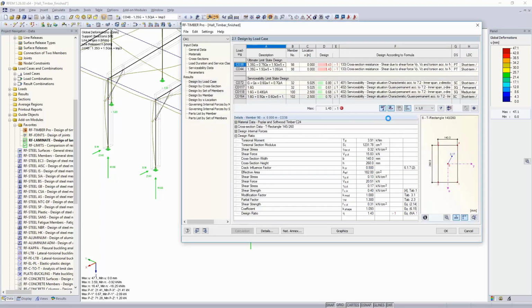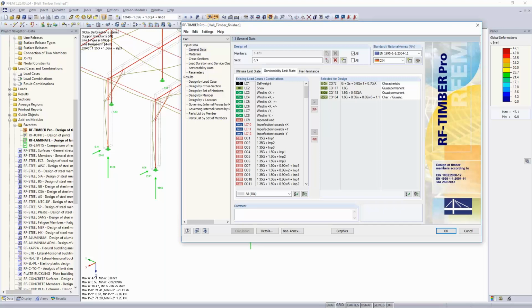assigned. Okay, there was a question for the fire resistance. Maybe I can just quickly introduce that a little bit more. I will not verify it today, but just to keep you informed: if you want to verify fire resistance, you must create an extraordinary combination in load cases and combinations.